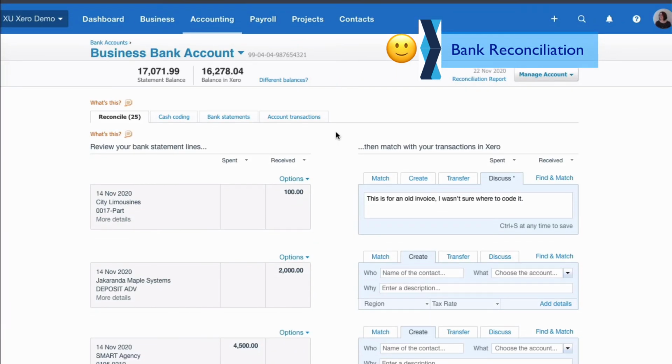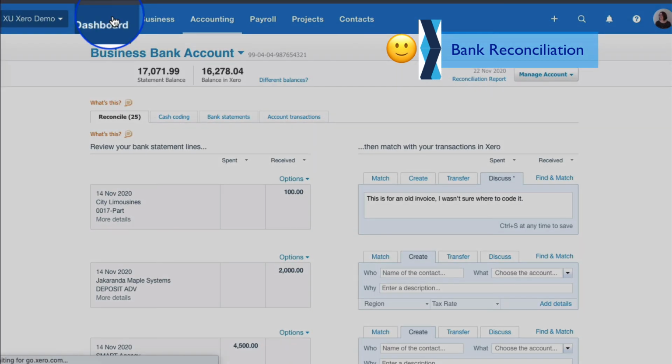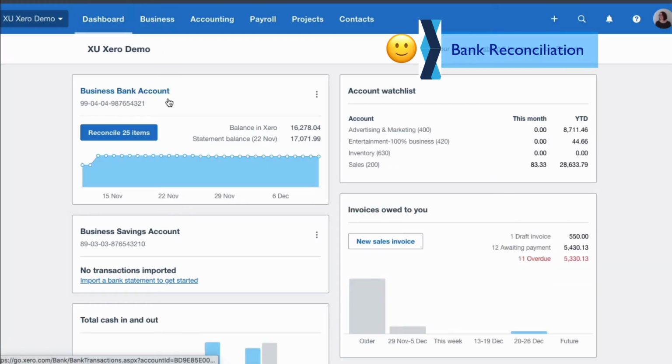So you would work your way through your bank transactions, and when you're back on your dashboard at the end of the day, hopefully your reconciliation has been completed.